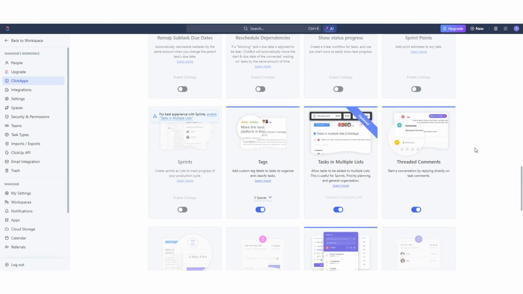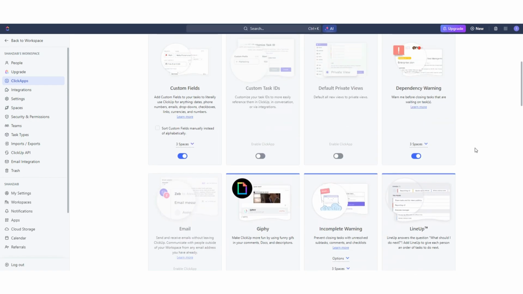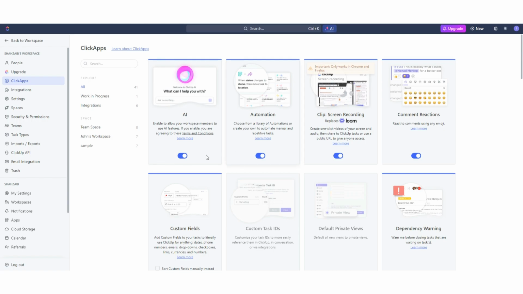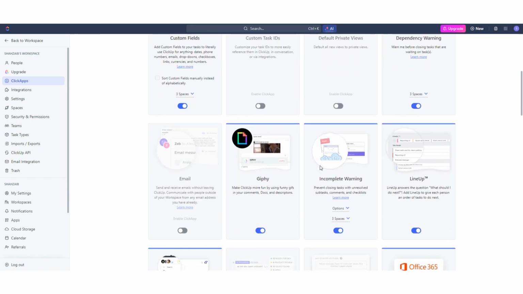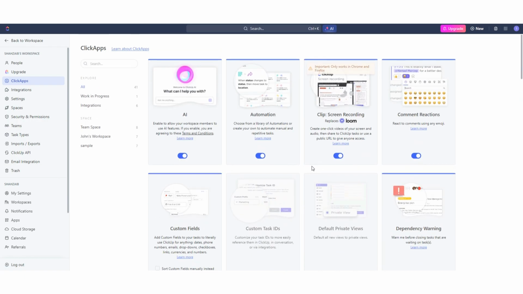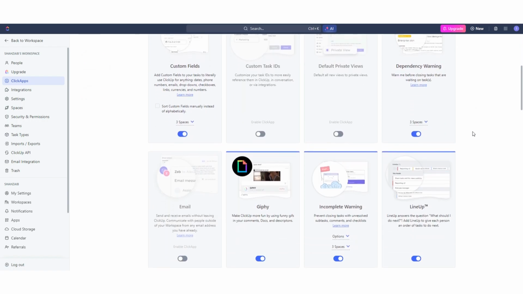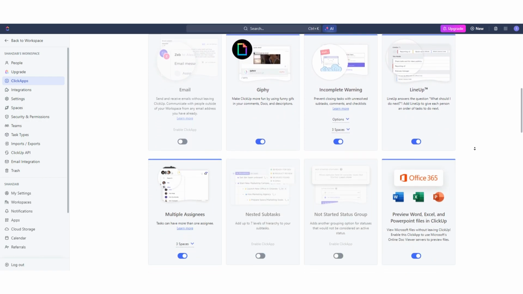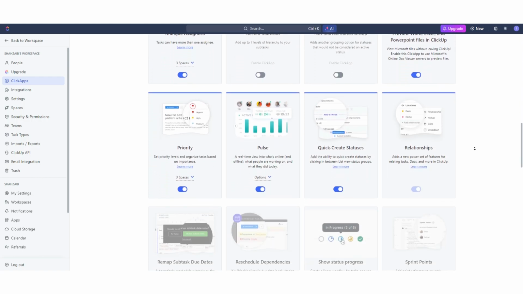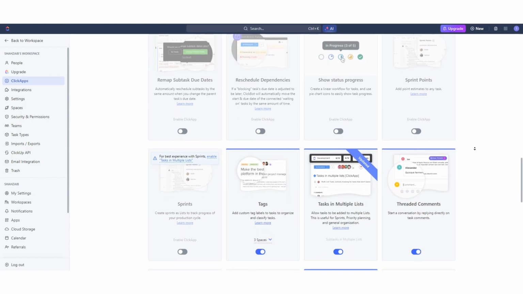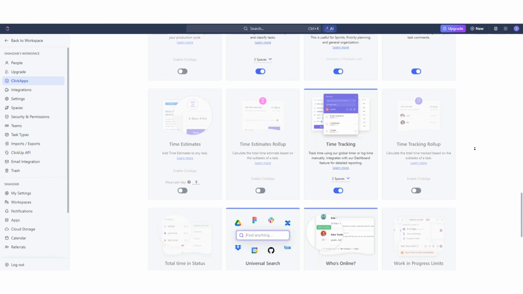And as you can see, enable to allow your workspace members to use AI features. If you enable, you are agreeing to their terms and conditions. So you can enable that and you can ask it anything. Then you have automations, choose from a library of automations or create your own to automate manual and repetitive tasks. Then you have screen recording, collaborative editing, comment reactions, custom fields, custom task IDs, dashboards, and all that.